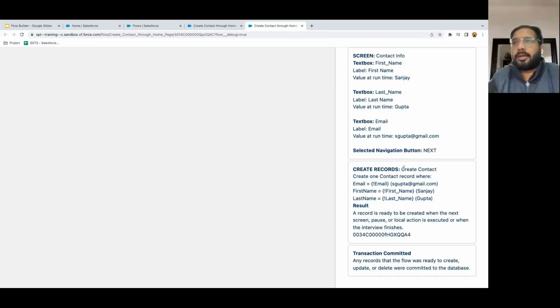Then we have create record. So with create record, we just created a contact. Here you can see the assignment of values, email, first name and last name. And then you can see a record is ready to be created when the next screen, pause or local action is executed, or when the interview finishes. So this whole process is basically known as an interview. So it is finished, and here you can see we have an ID.